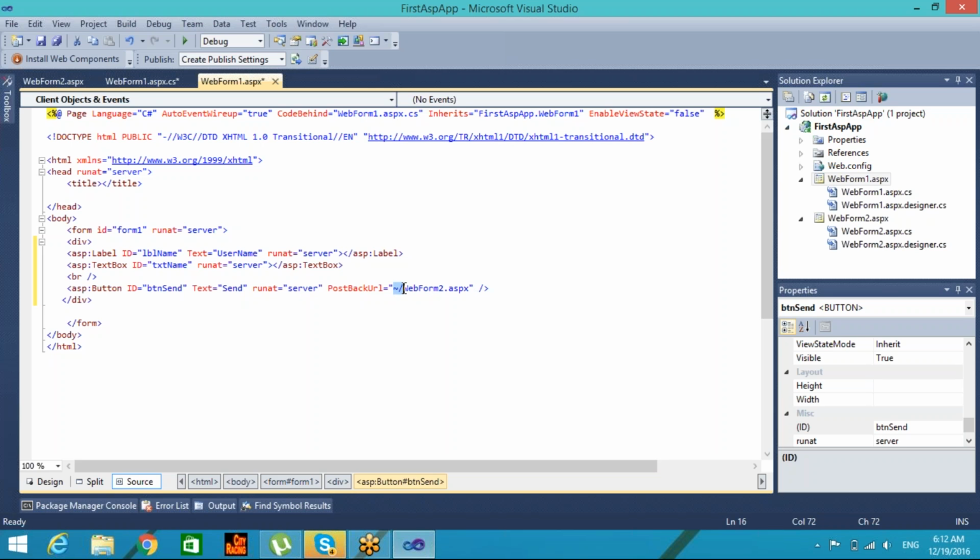So what does this tilde slash mean? Tilde means the root path, and here the root path is my project path. So the root path is first ASPM, and under that I have webform2.aspx. So when I click on this button, it goes to the webform2.aspx file. Okay, so let us see first whether it goes or not.